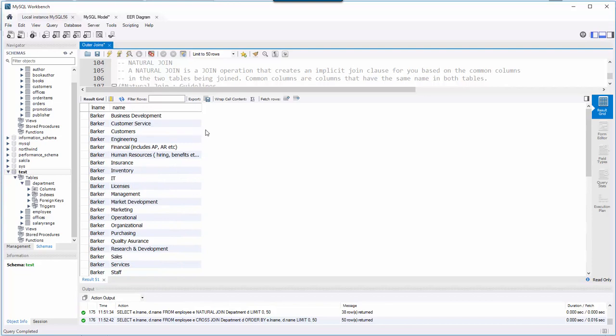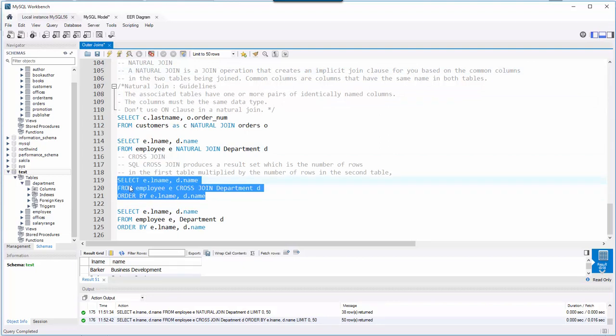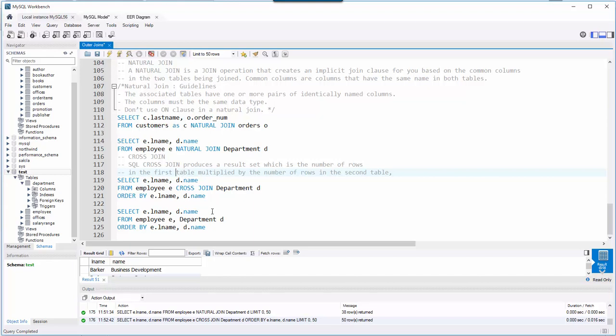So you have to be careful, because if you do this accidentally, you can grind your system to a halt if you do a cross join on two tables that have a lot of rows. The way people do this accidentally, especially students in my classes, is by not paying attention. They'll just go from employee, comma, department. They just list the two tables and don't mention anything about joining. When you do that, that in essence becomes a cross join.